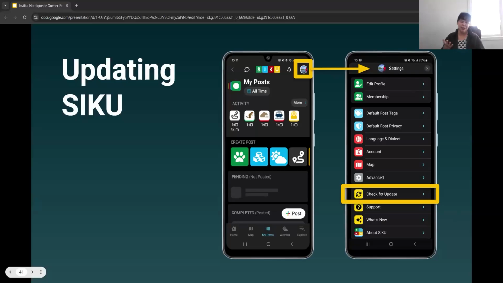And if you have any bugs or any issues, always make sure you have the most updated app. And if it's not updated, contact the help chat, and then we can help you with some stuff.